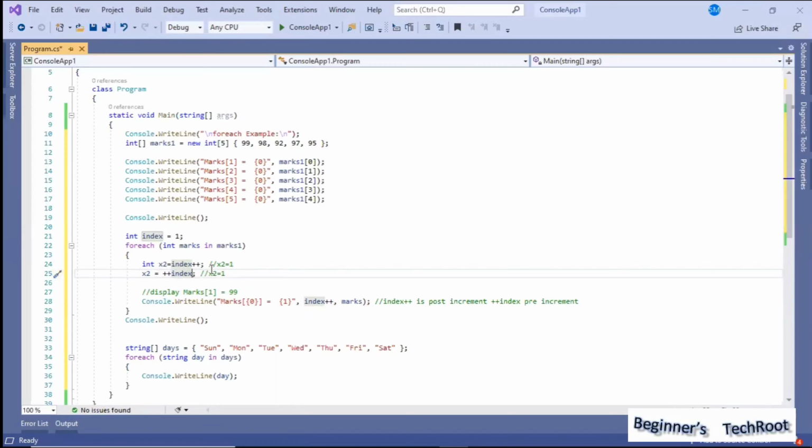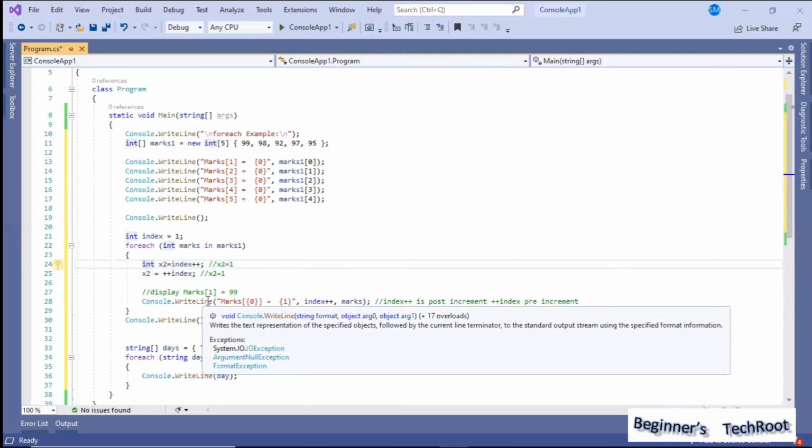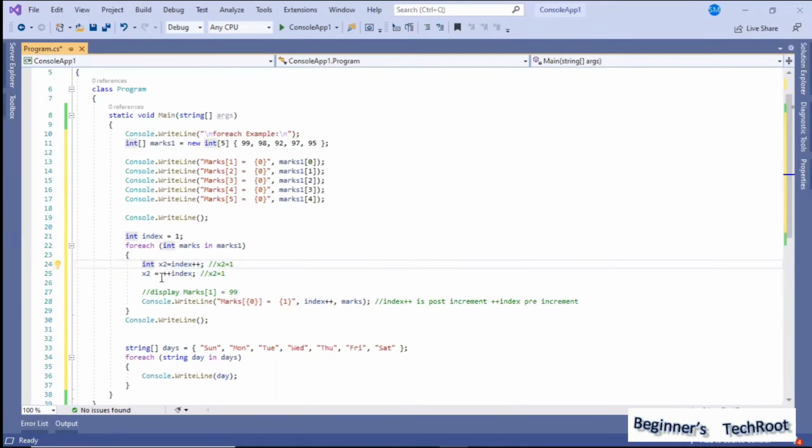So here it is incremented, and already now this index has the value 2, x2 having the value 1. Suppose instead of this, if we use it like this, now the value will be 2, because it increments, then it assigns. So initially the value is 1.